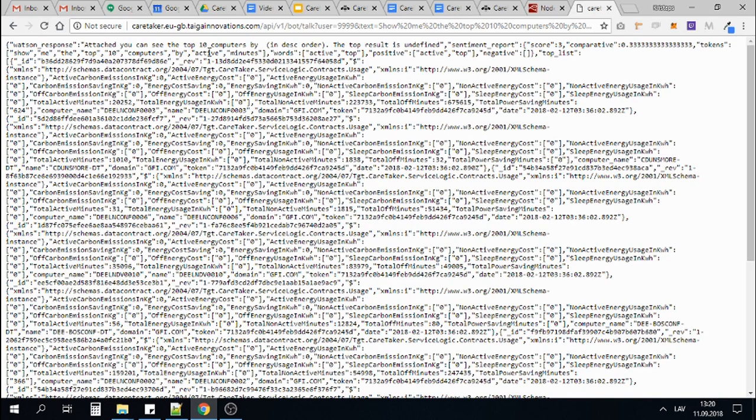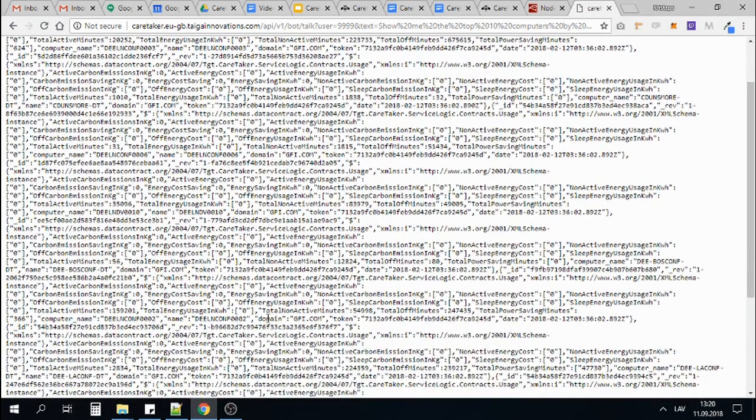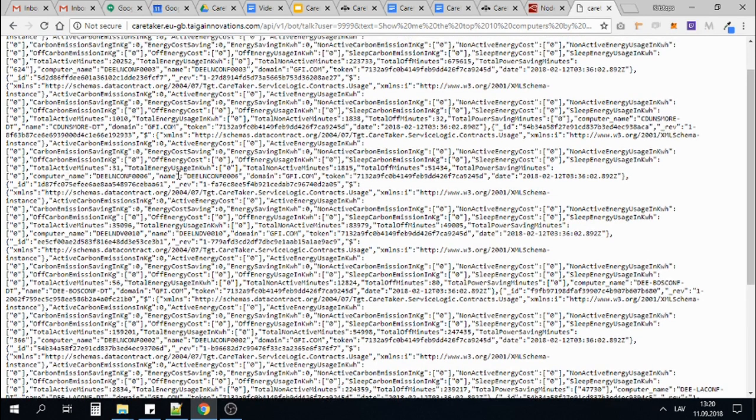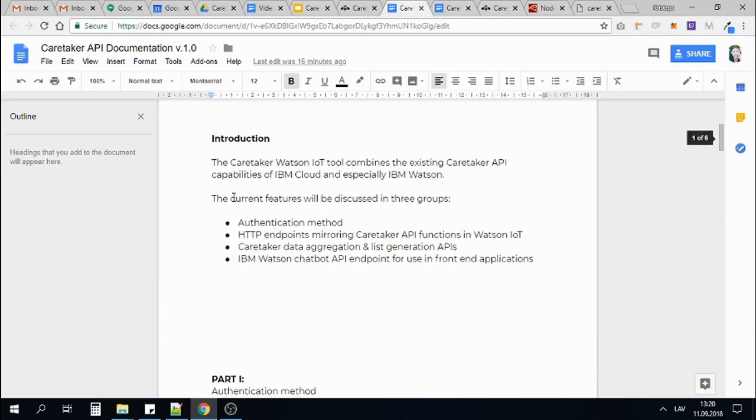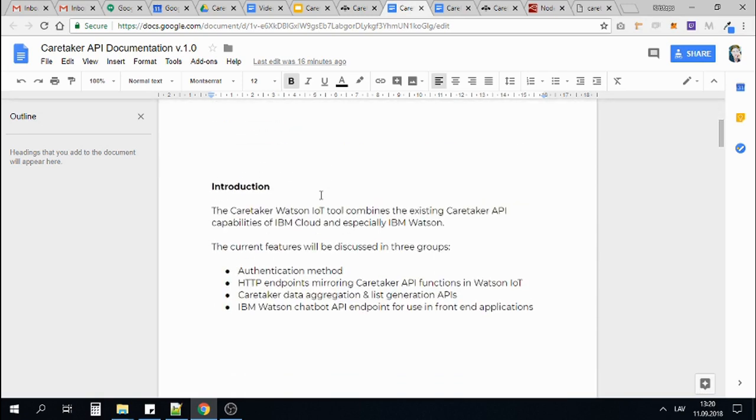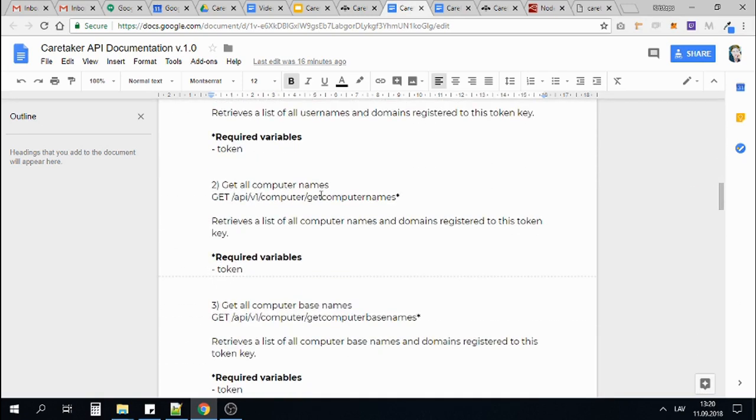There we go. Attached, you can see a list of the top 10 computers in descending order by active minutes. And here you can see it's also providing details for off minutes and non-active minutes and so forth. But really, the main takeaway from this is that the bot is an easy way to take advantage of the same API endpoints, but in a much more nuanced way.